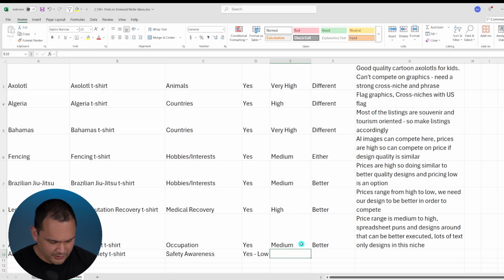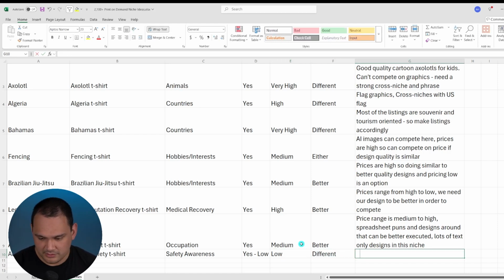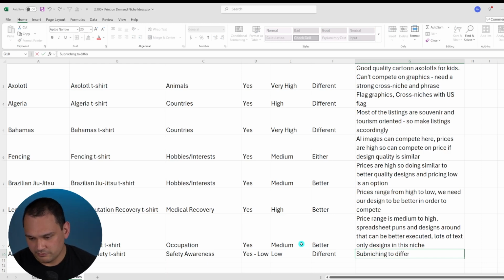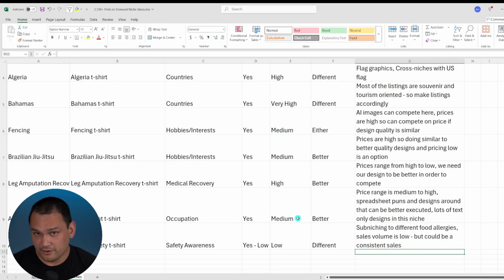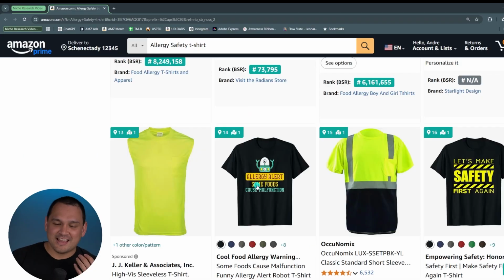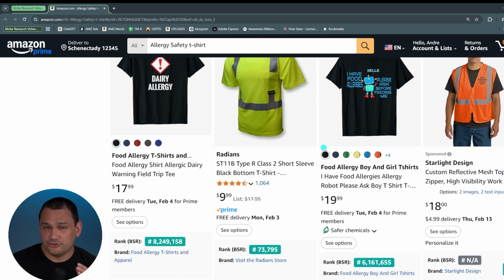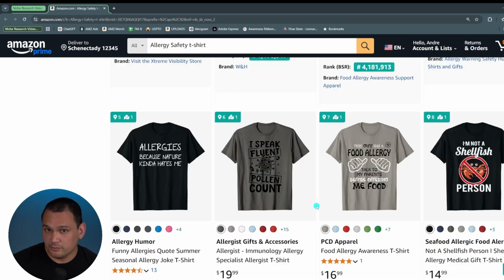So let's make our note here. I would say that this is low, and I would say that we want to be different. And I would say that we would do that by sub-niching to different food allergies. Okay, so my note here is sub-niching to different food allergies is an option. Sales volume is low, but could be consistent sellers. And as a side note, these food allergy alerts are very achievable to do with AI prompts. So it should be fairly straightforward to be able to compete with a little bit of effort.